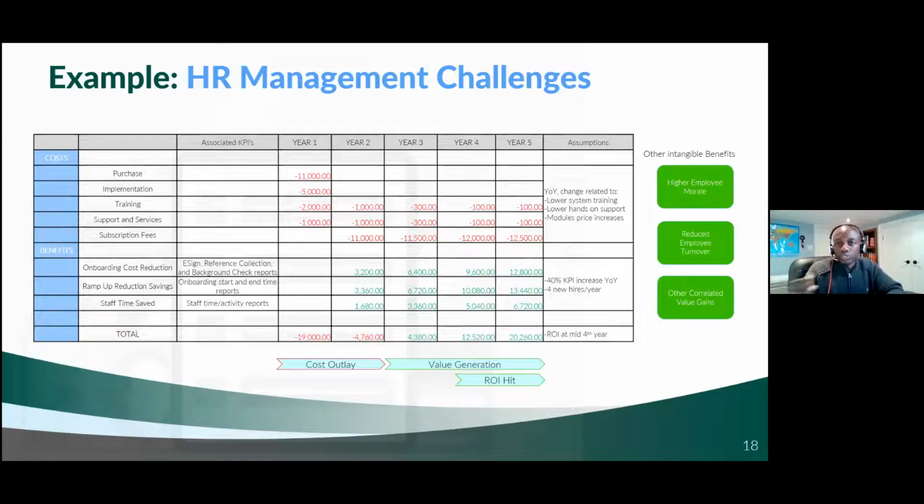And then you have your assumptions over to the right. In this case, we say this is year over year changes. There's going to be lower systems training year over year. There's going to be lower hands-on support as you get more familiar with the platform year over year. But there are also going to be some price increases gradually year over year, right? So we've clearly identified what the costs are going to be for the first 5 years. And on the bottom half, then we have our benefits.